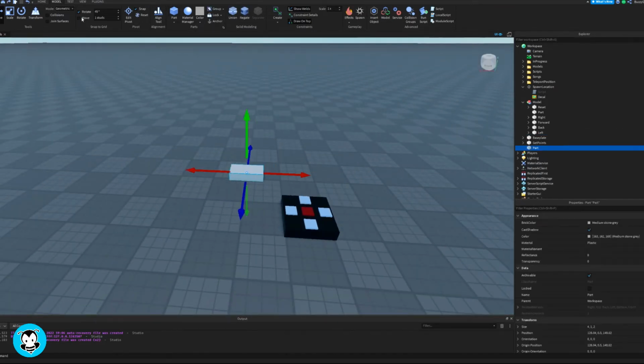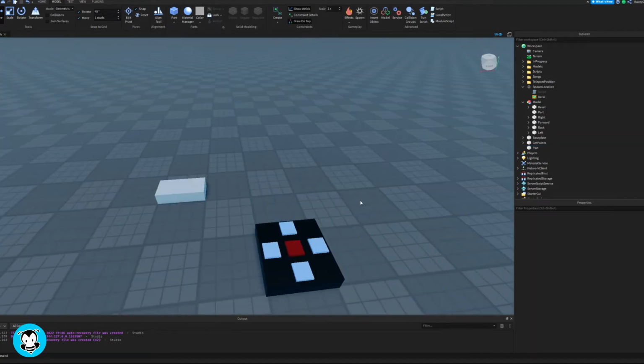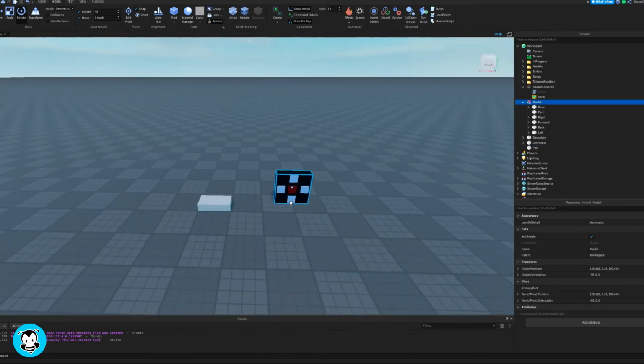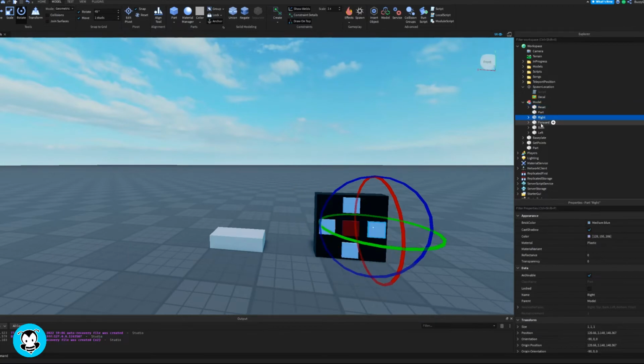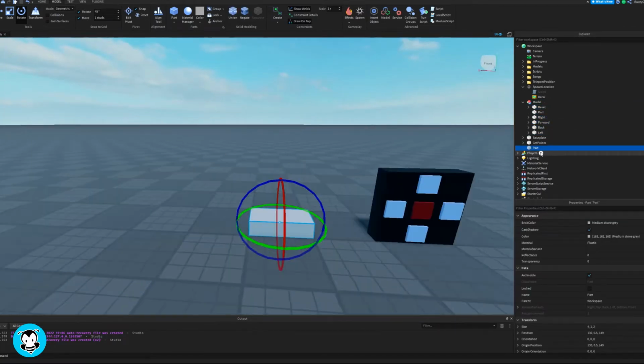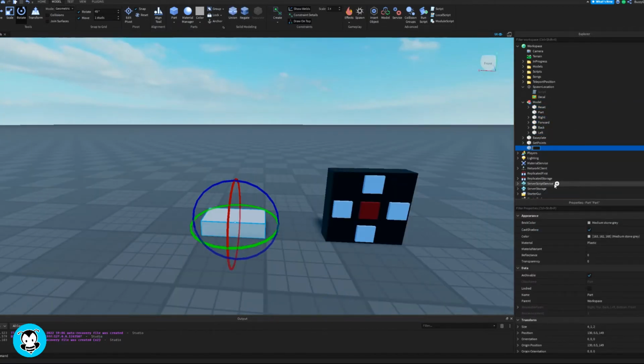Before we move on, we have to spawn in the part that we want to move, right? So inside of our workspace, go ahead and spawn in anything that you would like to move around. This is the part that I will be using, and I'm going to rename this part to moving part.